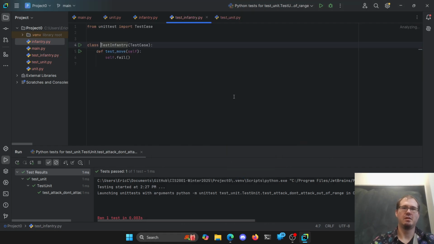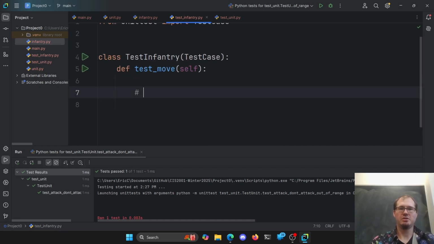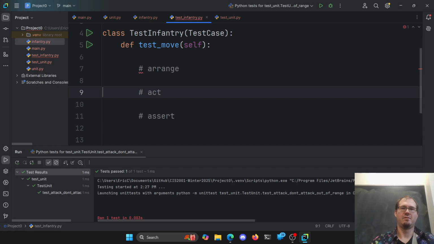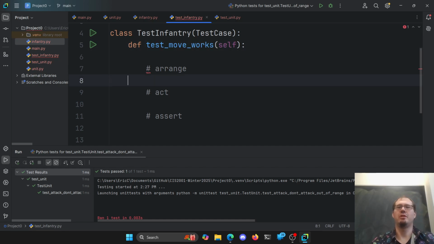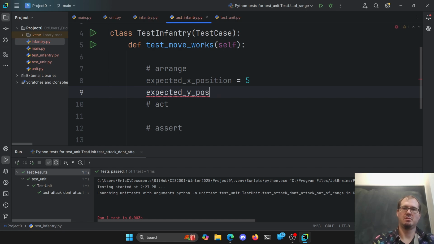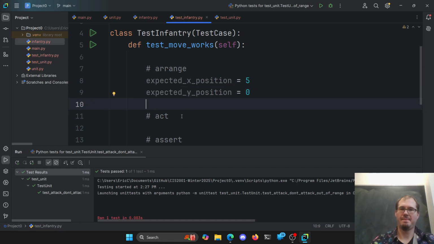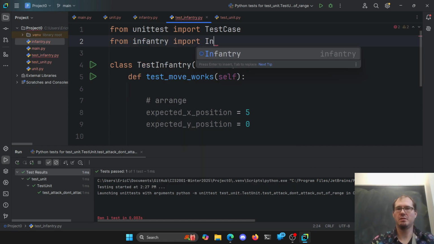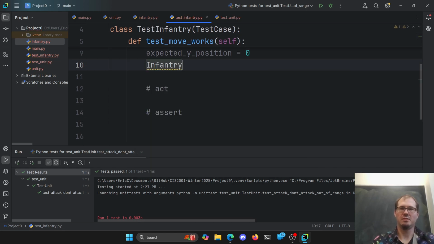Great. Testing for move here. So we're going to arrange, we're going to act, and we're going to assert. So this one, I don't know, test move works. Is success, whatever you want to call it here, right? So we need an expected X position, I don't know, 5, and an expected Y position of 0. And we have to go make an infantry, right? So from infantry, lowercase, import Infantry, uppercase.